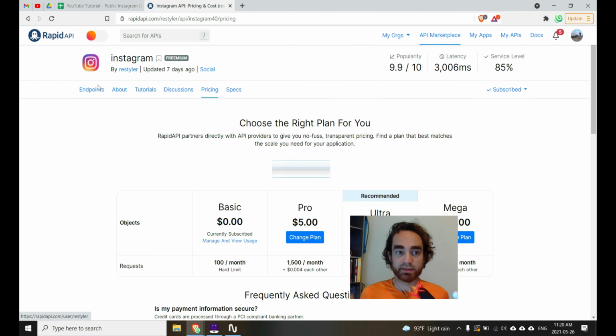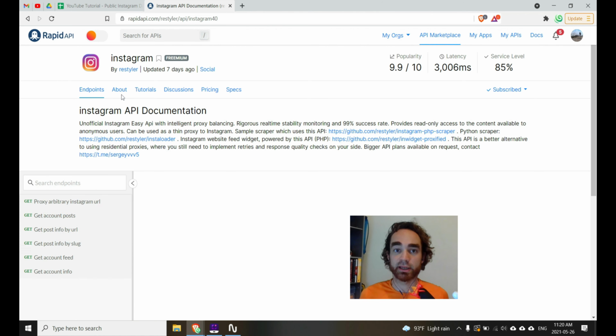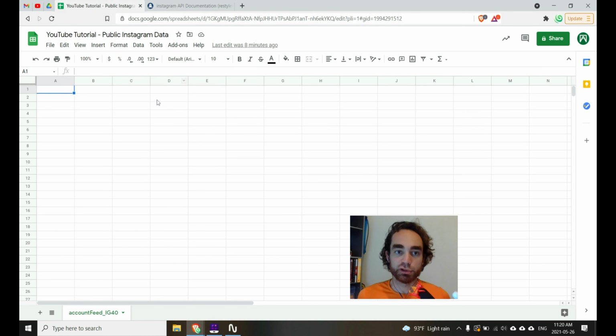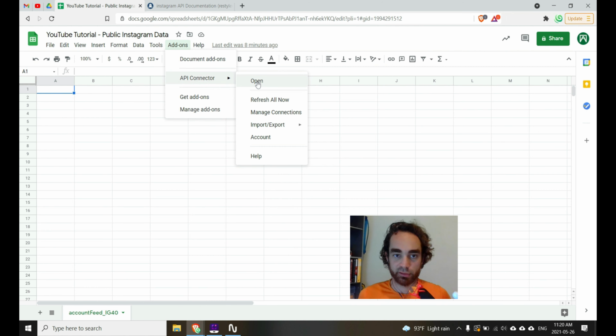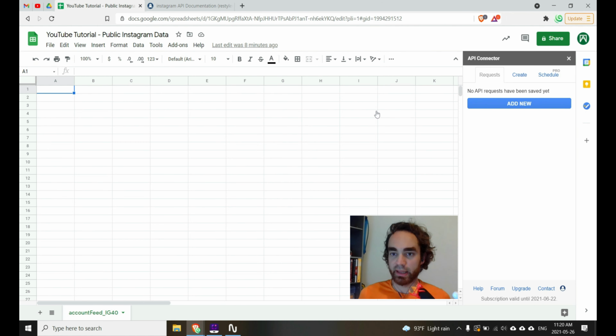With that in mind, once you've registered, we can go back to endpoints and start connecting our Instagram data over to Google Sheets. Inside of Google Sheets, when you go to add-ons, you can access API connector here by pressing open. Now, the first thing we'll want to do is create a new request.